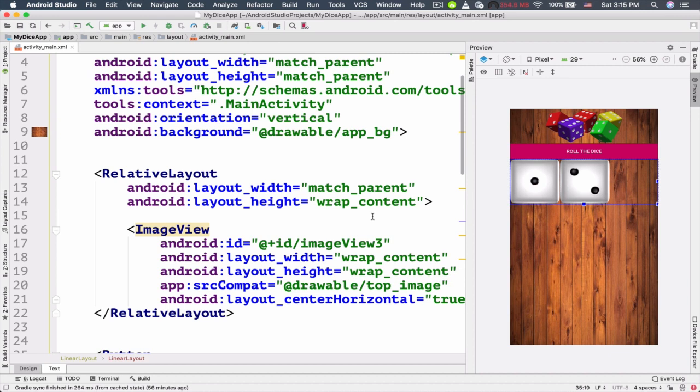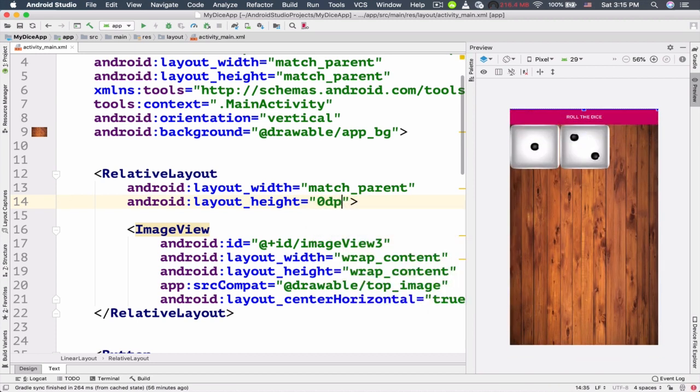How can we do that? First, let's go ahead and select this relative layout that contains this top image. I want the layout height of this relative layout to be 0 dp. Why? Because I'm gonna use an attribute called weight. So just set the layout height to be 0 dp.